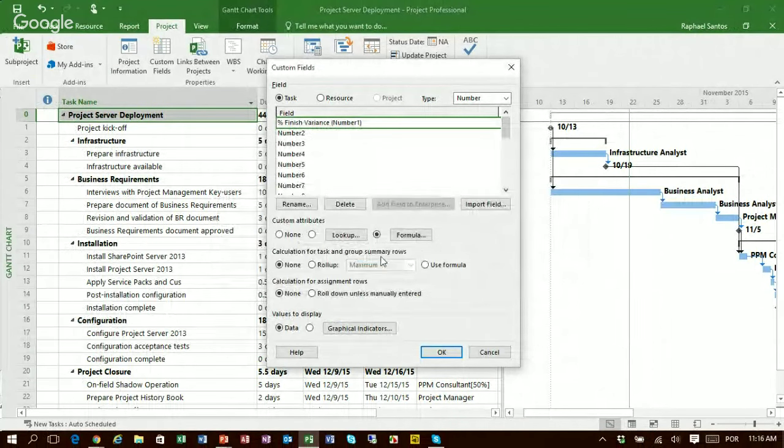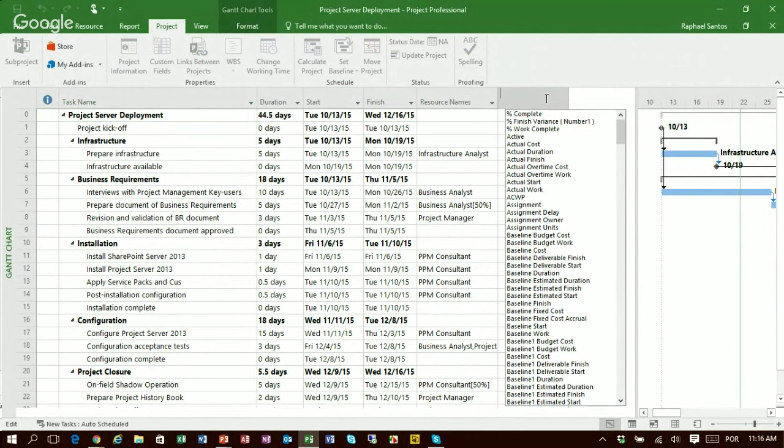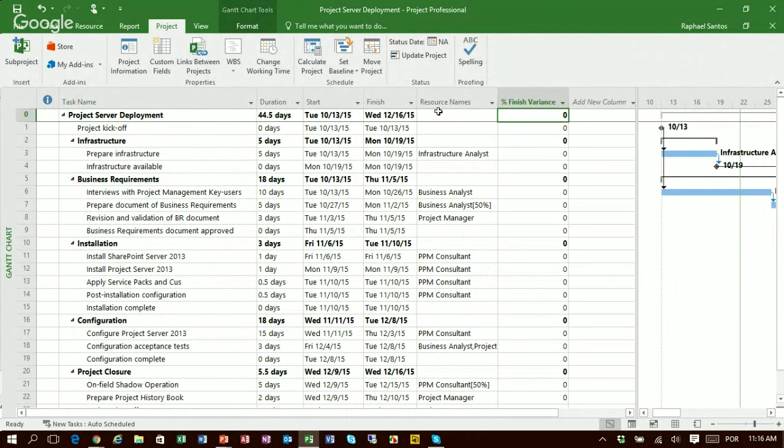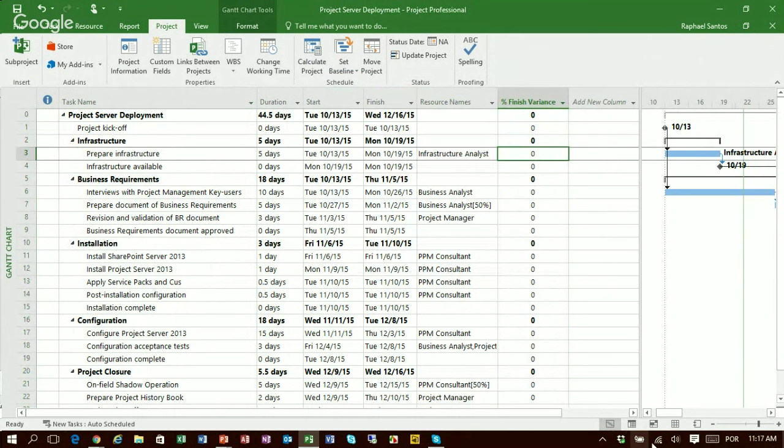Then it's going to... Oh, sorry for this noise. So I will just choose to use formula. Sorry for that, guys. And I will insert my field here. Oh, that's not so good. So field settings, then center. And at this point, I do not have any variance at all because I have not set my finish date for my baseline. So I will set my baseline and I will still have the number 0.